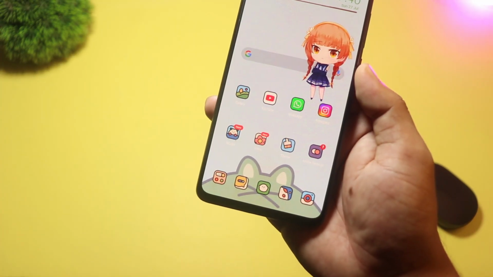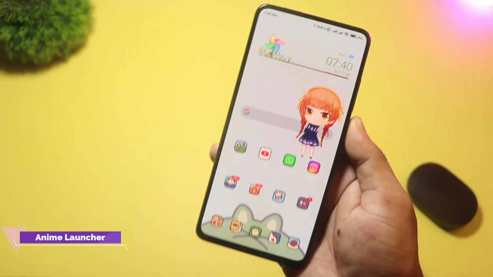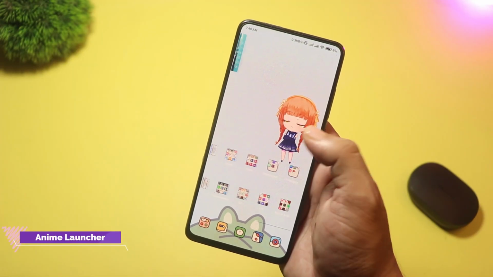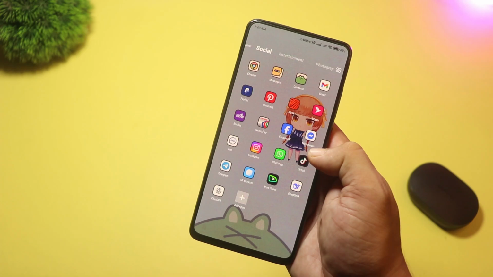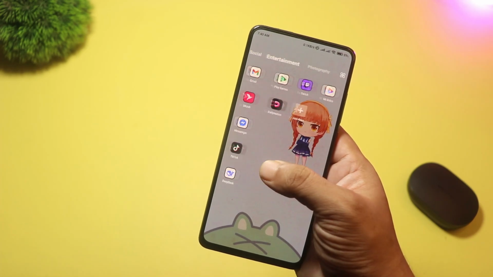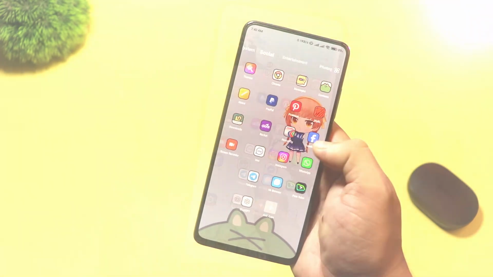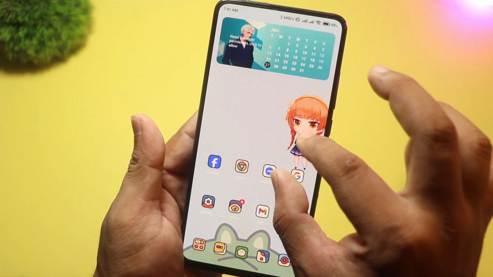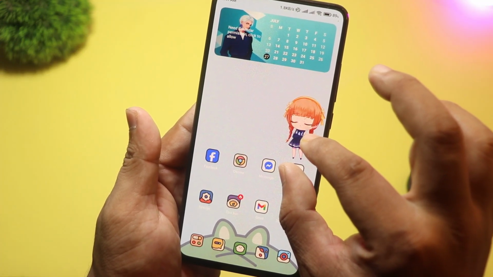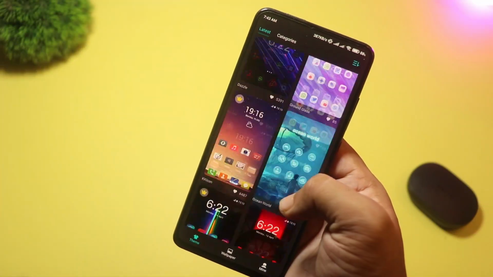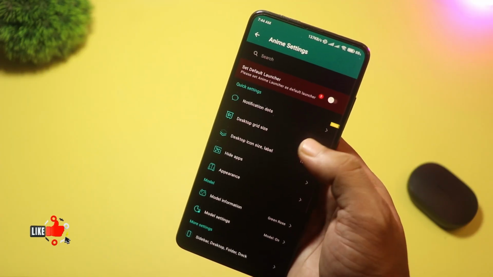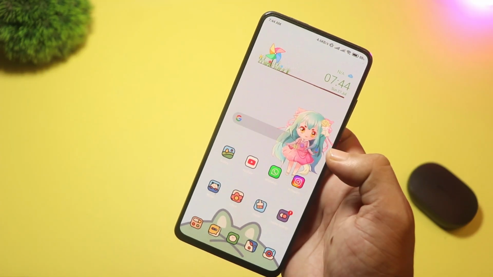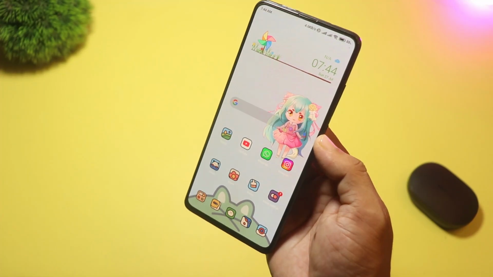At number 8, we have Anime Launcher. This launcher brings your favorite anime characters to life on your home screen. You'll see interactive 2D models that you can tap to change poses or switch outfits, and every swipe leaves behind colorful particle trails for a magical touch. Along with these fun animations, you still get all the basic customization options: icon packs, wallpapers, grid sizes, folder styles, and gesture controls, so your phone feels both personal and playful.